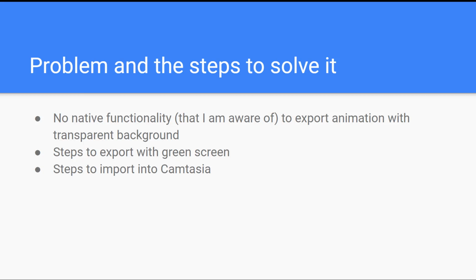But when I tried to export my animation from Character Animator, I got a black background, and I started doing a bunch of Google searches and YouTube searches to try and find how to export an animation with a transparent background, and there weren't a lot of really good answers. So I wanted to make this video to go over the process to export it and then import it into Camtasia. But I will say that the process I'm going to use probably could be used in other tools besides Camtasia as well. In fact, I know the functionality is available in other tools too.